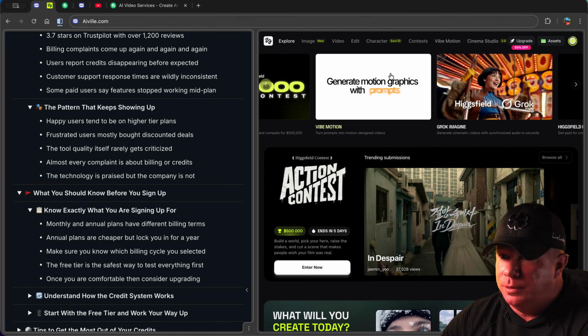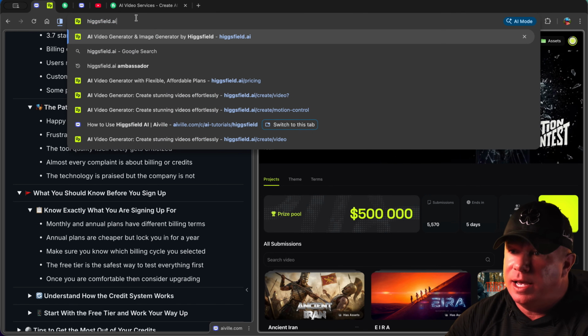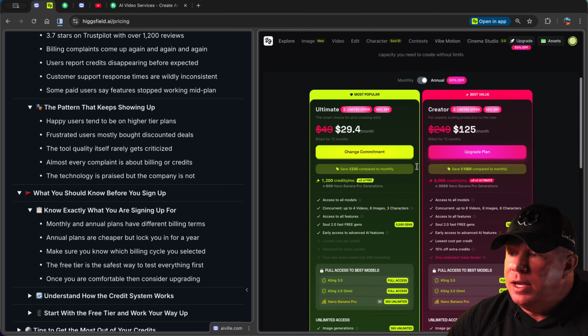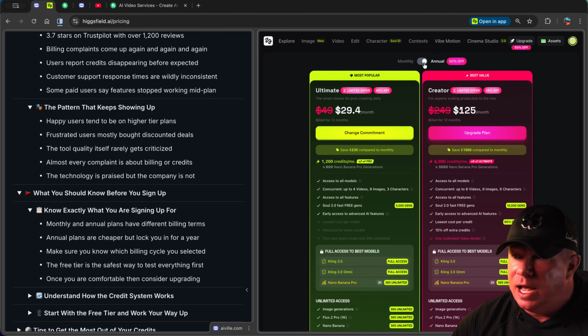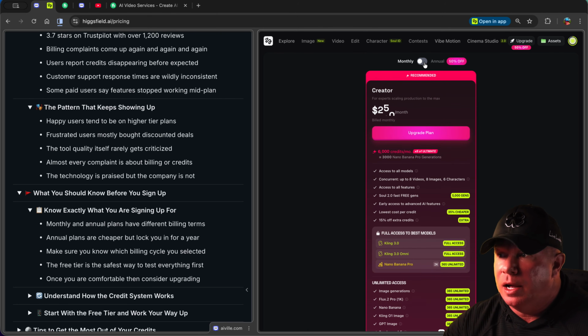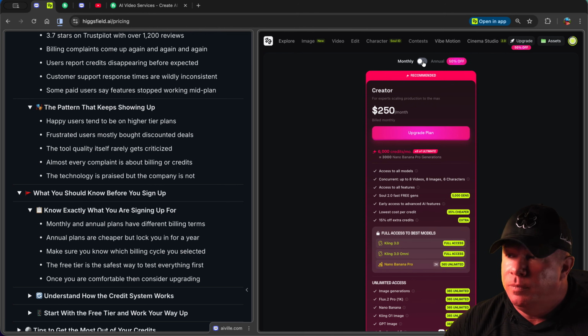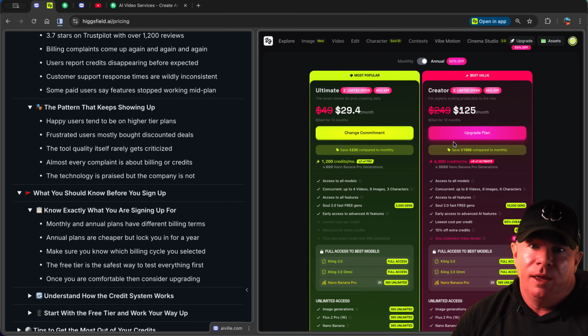If I click on Higgsfield here on the right, if I go to higgsfield.ai/pricing, when they show you the plans, they immediately have it toggled to annual, but you can toggle it over to monthly. Don't you find that kind of weird that when you have it set to monthly, they're showing you the creator plan at $250 a month, but when you set to annual, they're showing you something different?